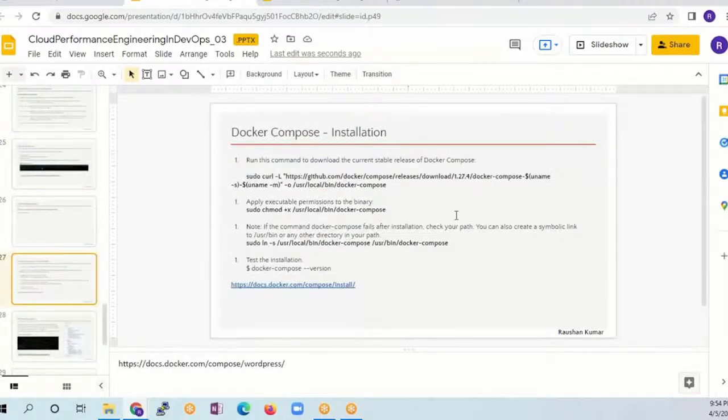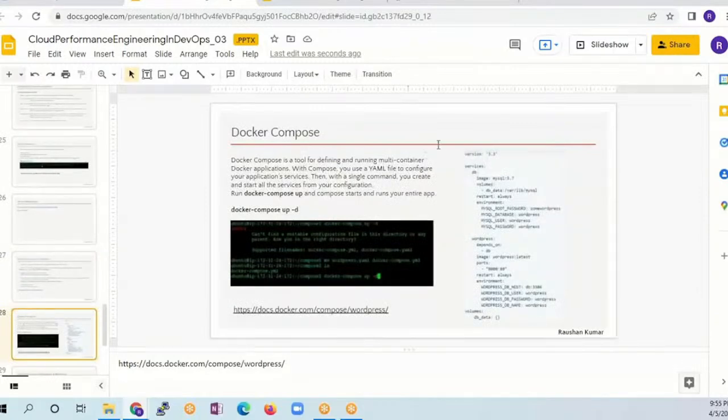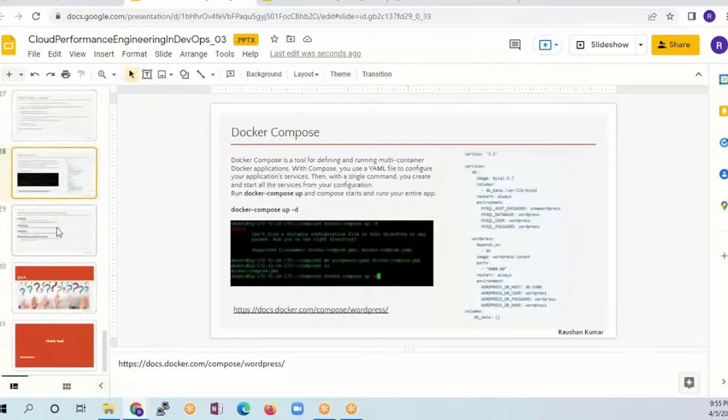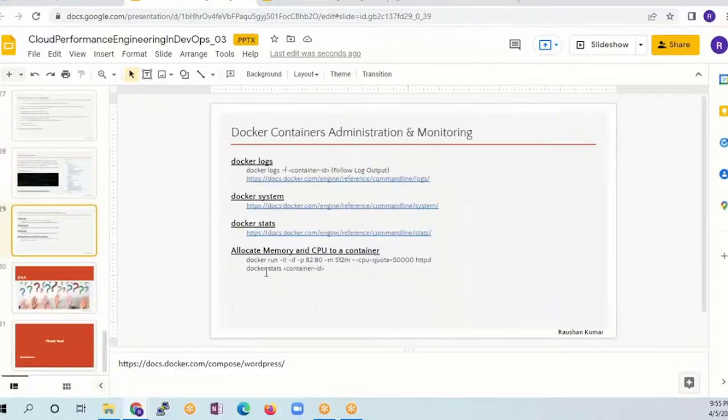When you have a Docker Compose file, you can create multiple containers at the same time. For example, if you have this Docker Compose file and I run this, you're going to create the DB and your WordPress website all together. Then I'm going to talk about the administrative part. From a performance point of view, how do you check on logs? That is more important. How do you look into the system? All those, and how do you look at the stats, the CPU utilization, the memory utilization, from a performance point of view, right? Those parts.